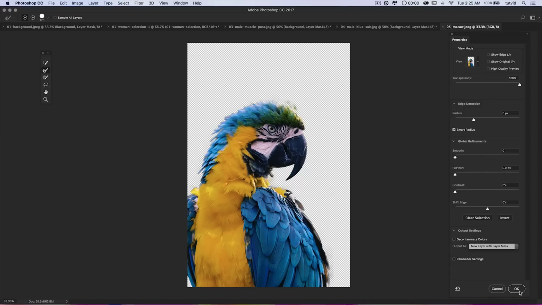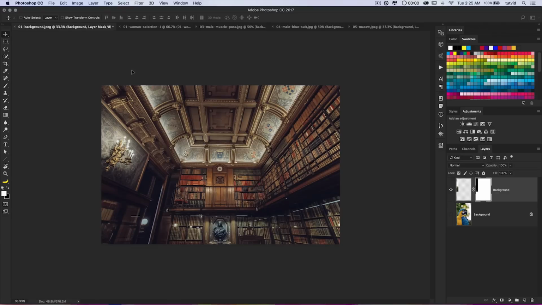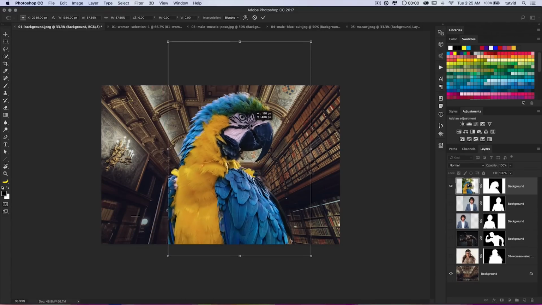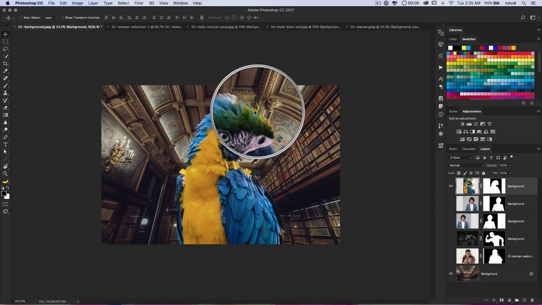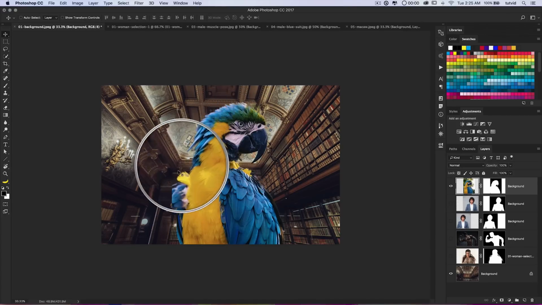I'm going to go ahead and output this to New Layer with Layer Mask, hit OK, and I'm just going to drag this over on top of my library background. Now I can see, especially if I scale it down a little bit so I can take a closer look at what's going on here, and I can even bring up my little loupe, we can see that the feathers here on the top of the head are completely jacked up. It's really messy here around the top of the head.